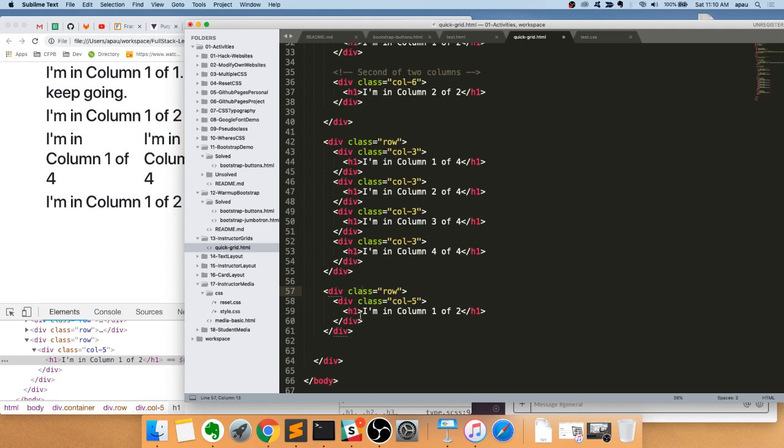Outside of that row, so within that, another row.